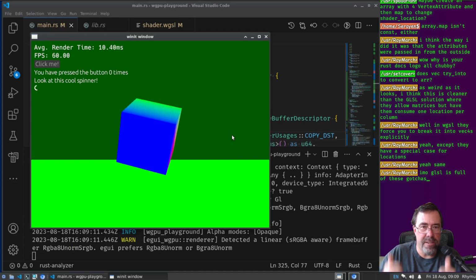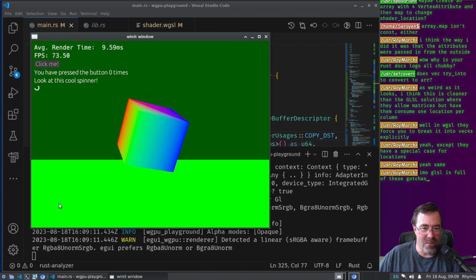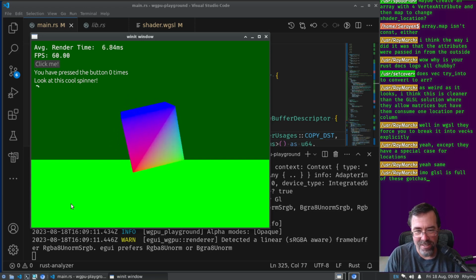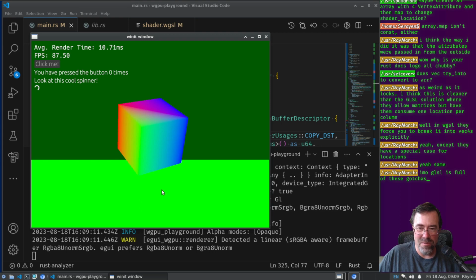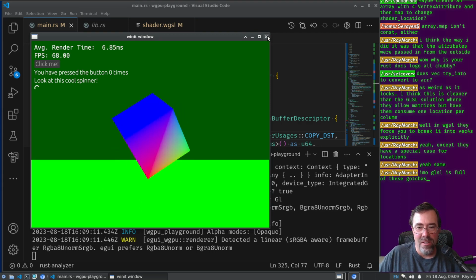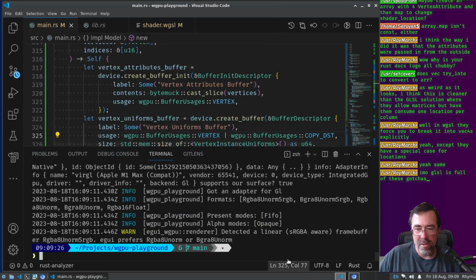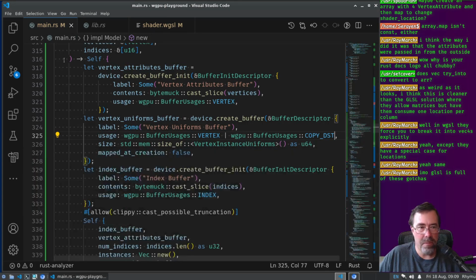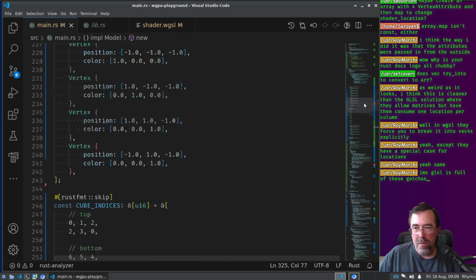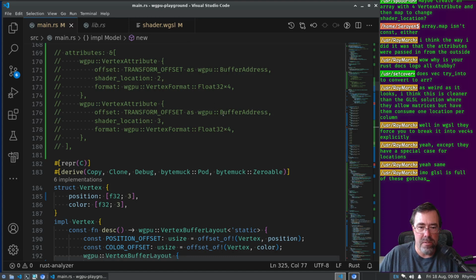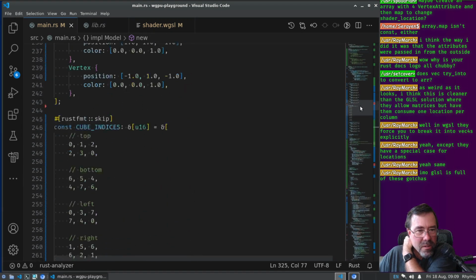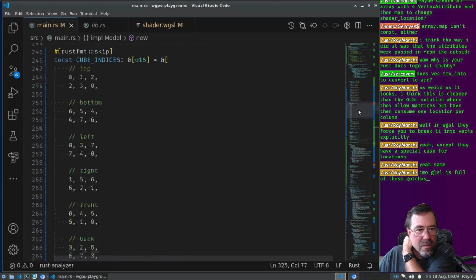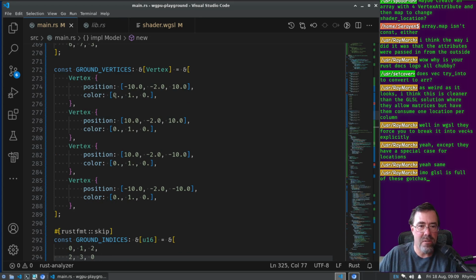Oh, we did it. Look, the cube is rotating, the ground is not. Yay. The ground is like a toxic green though. I think it might be time for me to turn off the sRGB thing. The problem I had was I made it toxic green because I tried to make it brown and it looked gray instead, right? Where was that? The ground vertices, right? These colors.